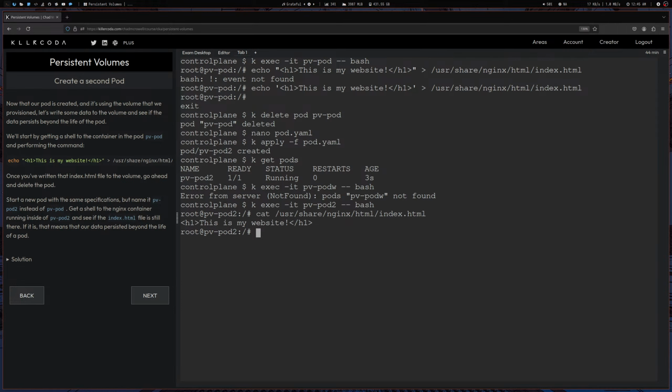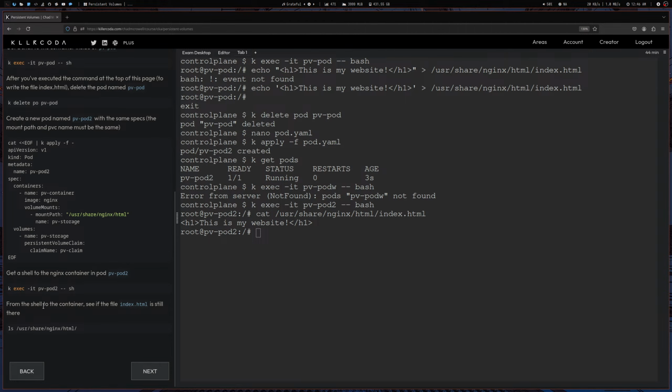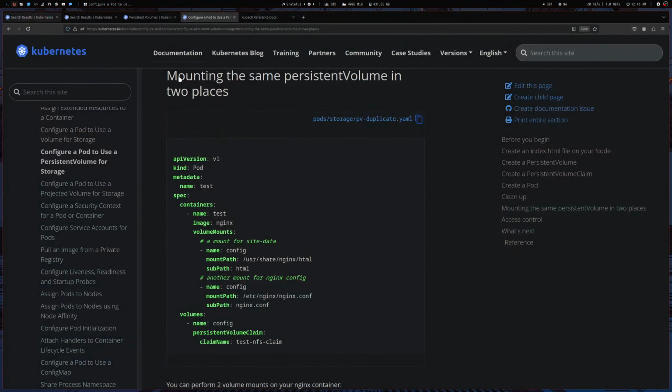Oh yay! If it is, that means that our data persisted beyond the life of a pod. Life of a pod. That would be such a great movie. Okay, yeah, we did all this stuff. Wait. I'm running the same PV in two places.